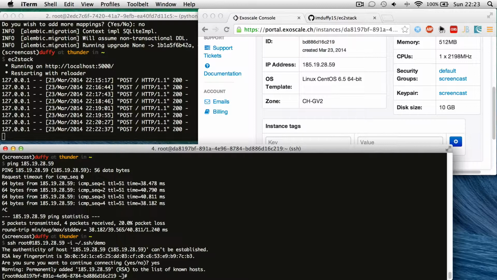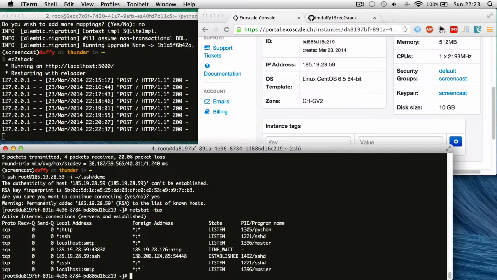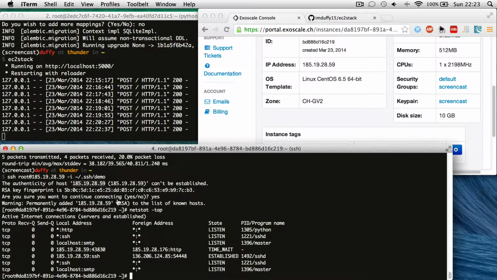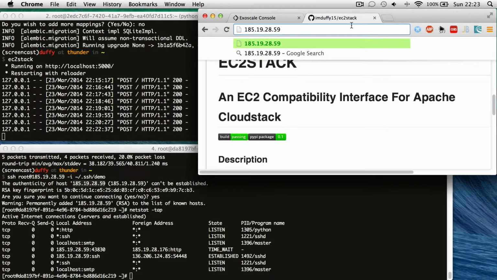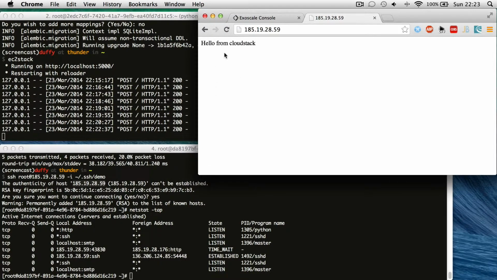If I run netstat -lntap to see what services are listening, I can see that there is something bound to HTTP. So if we take the IP address of our instance, come over to our web browser, type it into the URL bar and press enter, we'll see that this web page is being served, "Hello from CloudStack", from that instance we have just brought up. This means that our security group rule from the screencast security group to open up port 80 worked successfully.